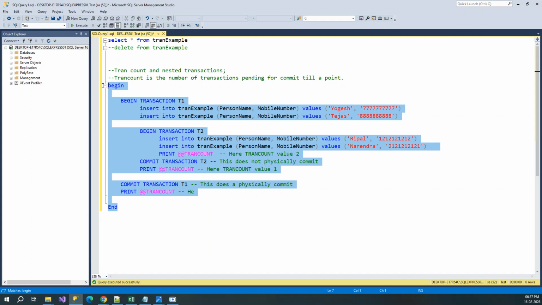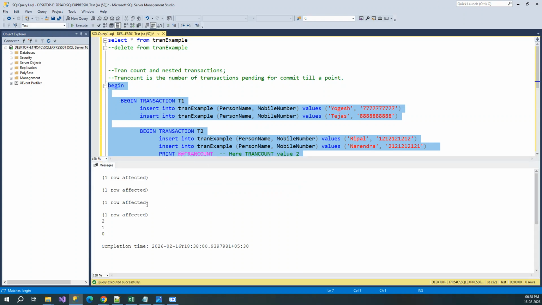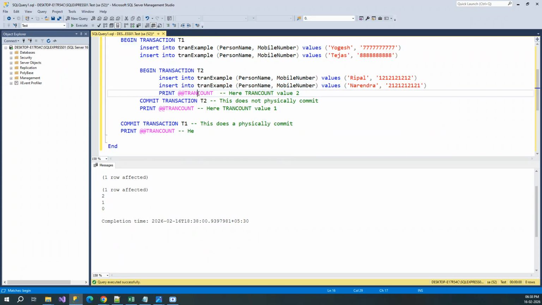So let's go ahead and run this and see what is happening. All 4 records inserted, we will see that in the table, yes. But before that I want to make sure that what I said is the result. The result has printed, right? So first this tran count is 2 because at this point there were 2 transactions active and waiting to be committed, right? Then we are printing over here, that is 1 because at this moment we have committed transaction 2. So this is gone, it is done, right? And we have just 1 transaction active, which is transaction 1.